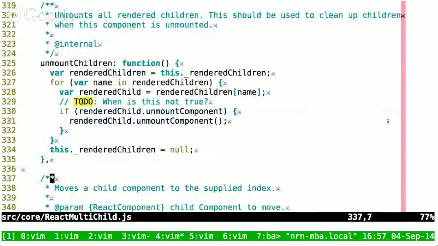All right, unmounting rendered children. Okay, so this would be used to clear out stuff when it's unmounted, or I think when it's changed too.